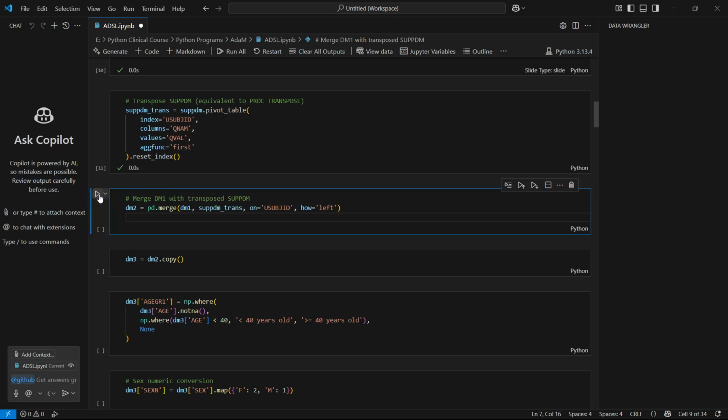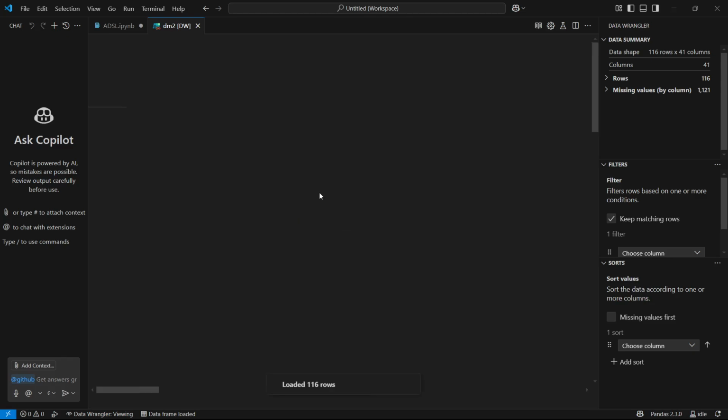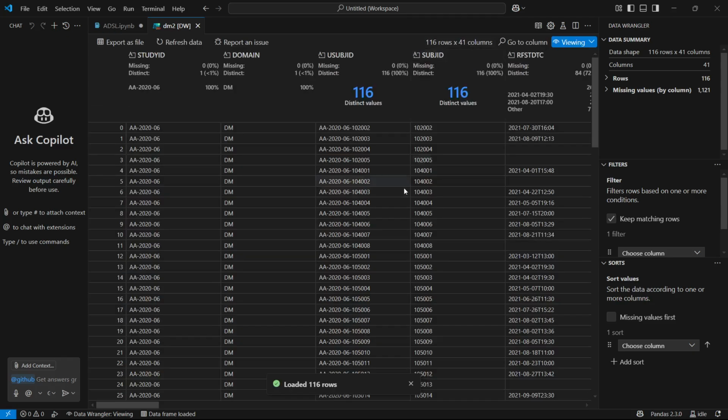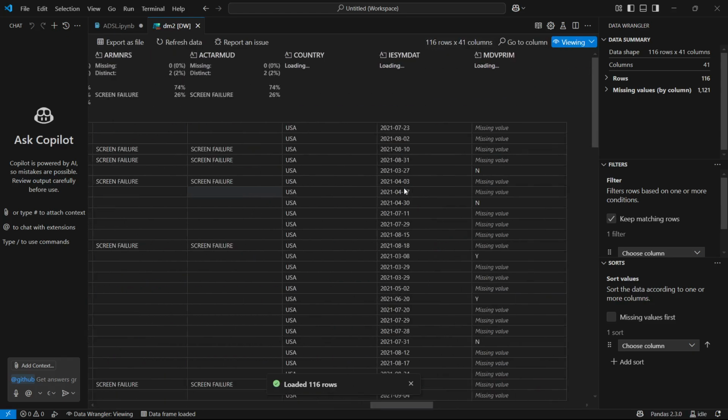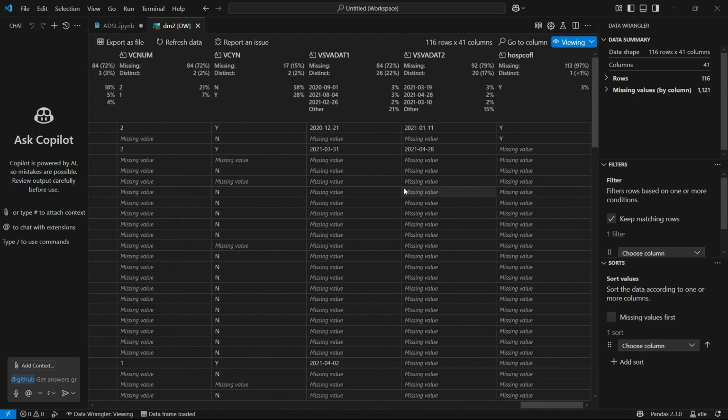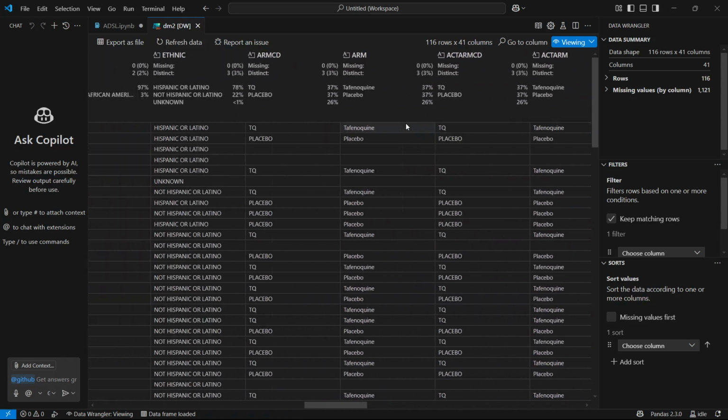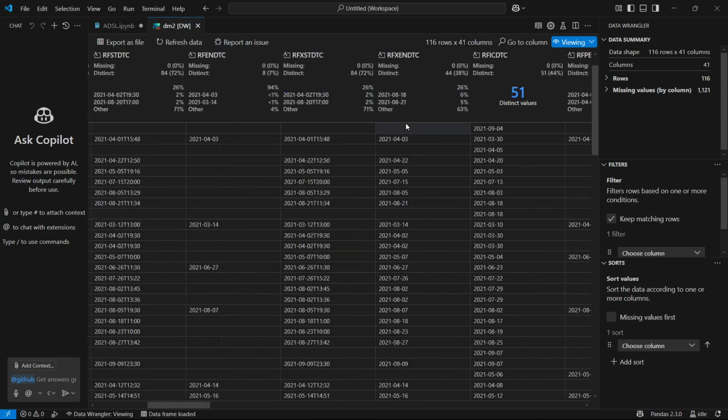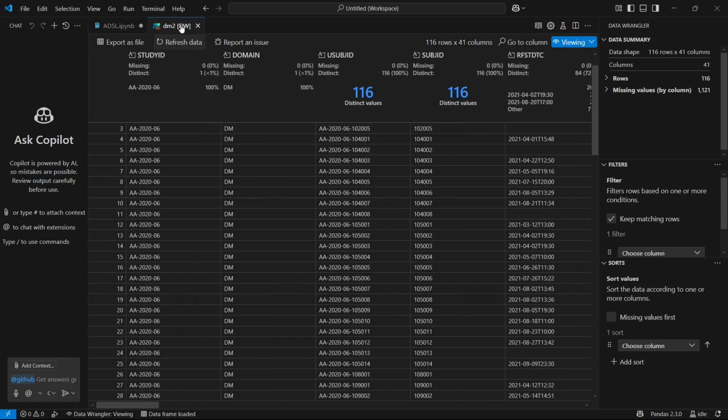Okay, so when I click this one and check dm2 here, we'll have 41 columns and 116 rows. All this information was added here, hospital, everything is there. The only problem I see here is that I don't see the labels of these variables in the data wrangler. Maybe we can see them later on, but I'm not sure. For now I cannot see them.